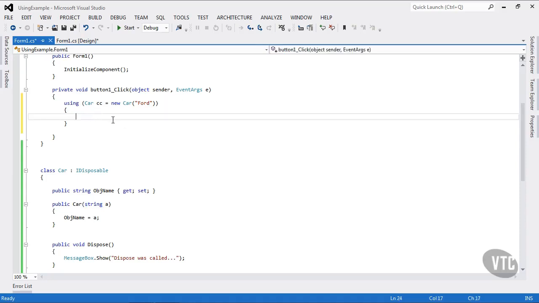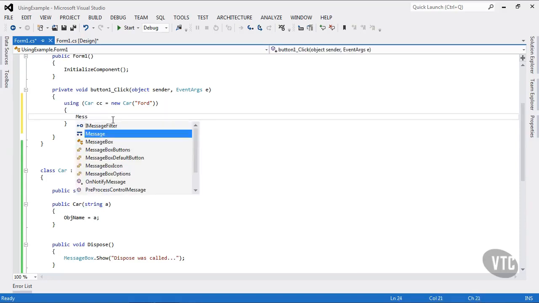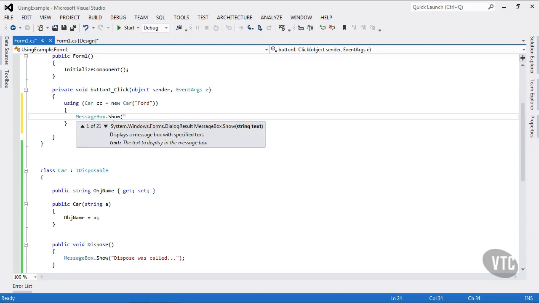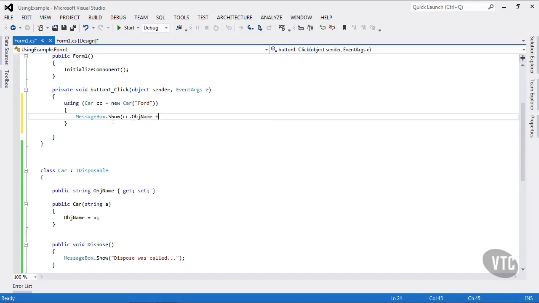And then I'm going to give myself a message box so that we can see when this object gets created. And we will just say, cc object name was created.